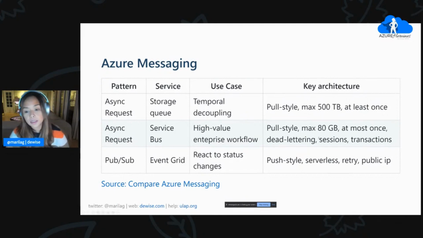For Service Bus, it's a bit more robust. You have more features in it, but it has less data. You have a limit of 80 gigabytes, but you can be guaranteed at most once, that you only receive the message once. That means they have a good algorithm for deduplication. There's a feature by default for dead lettering, and you could use sessions if you want to make sure that the messages you receive are in order within the same session.